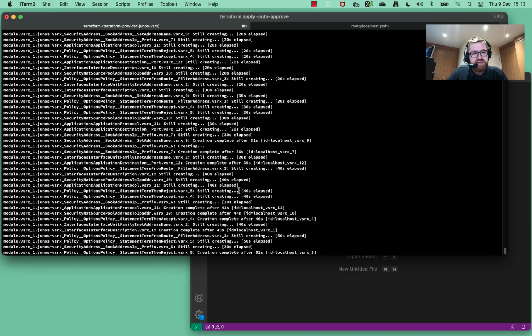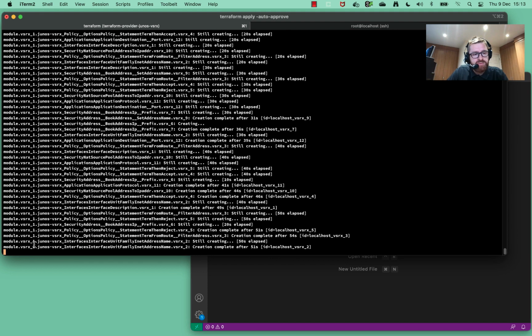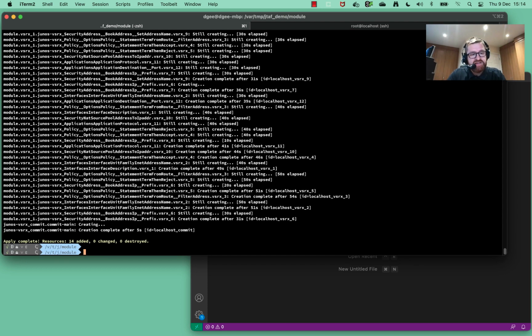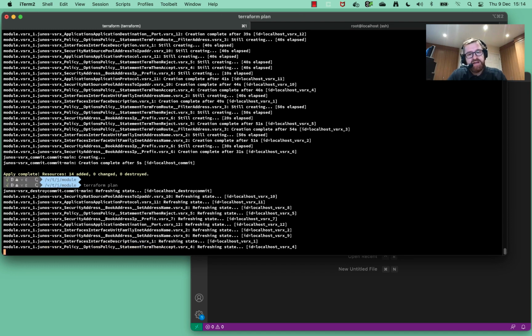However, this list is moving pretty quick. We're still doing the contents of the module, and then all of a sudden the module exits and we have the Junos VSRX underscore commit, and it says creating. Now, when this commit rolls out, it's actually a transactional commit against Junos. So all of the configuration groups that have been pushed to Junos are now being committed, and it says creation complete after 5 seconds.